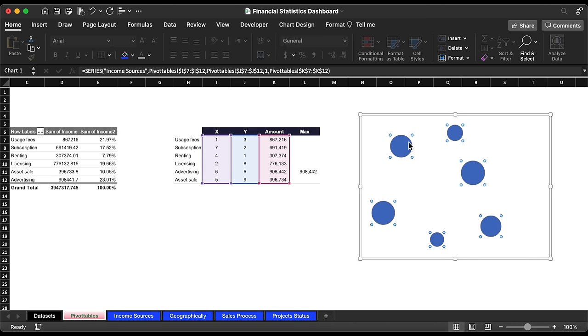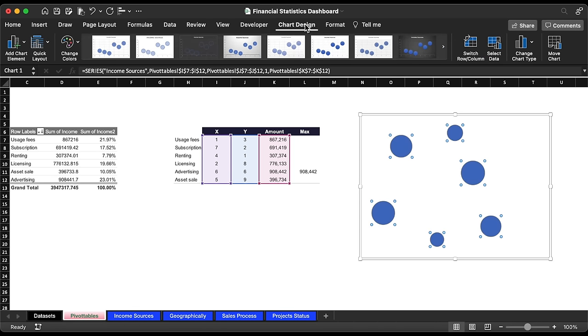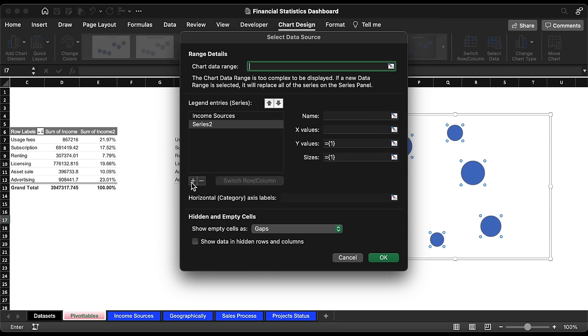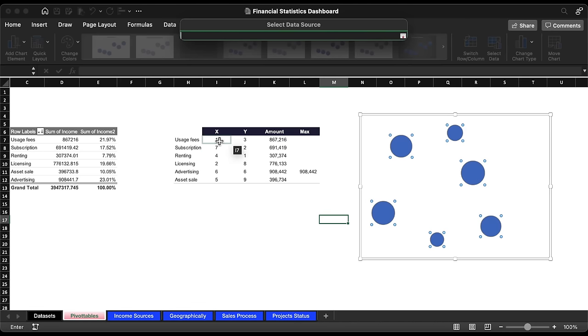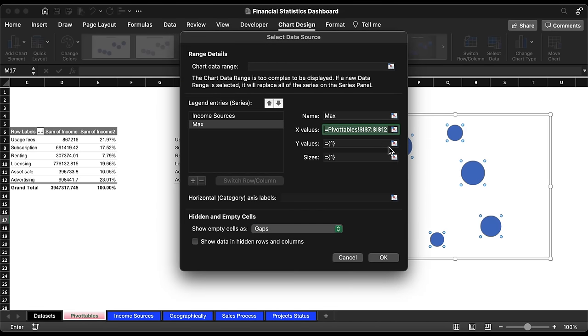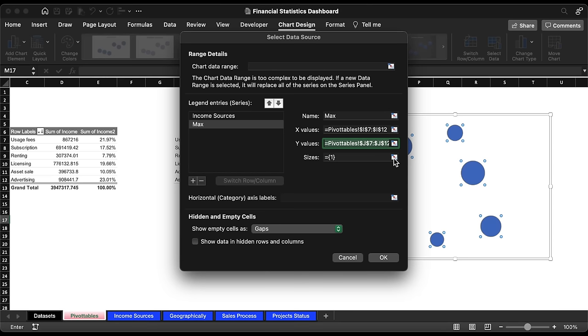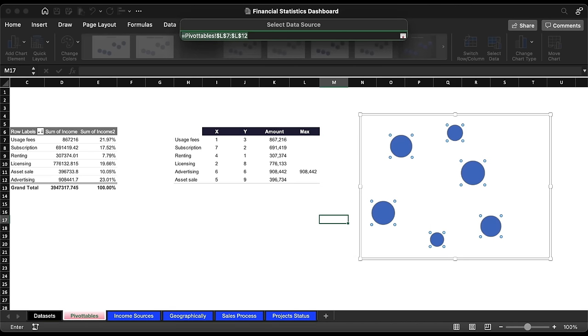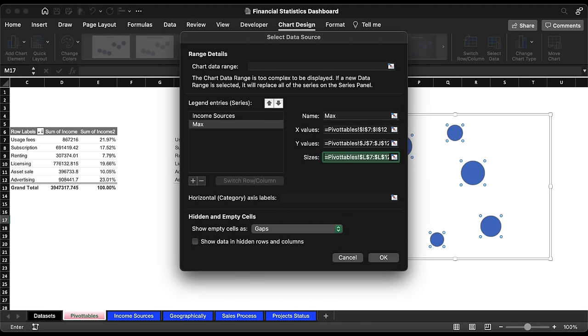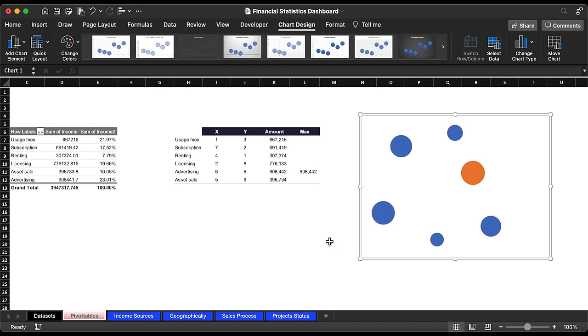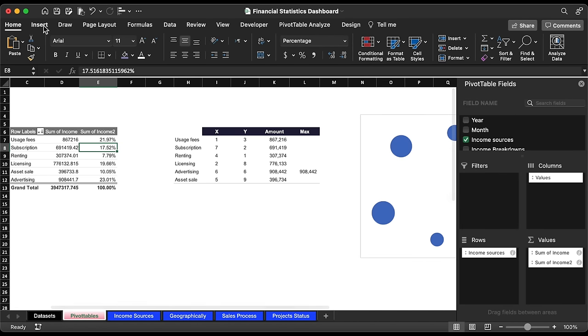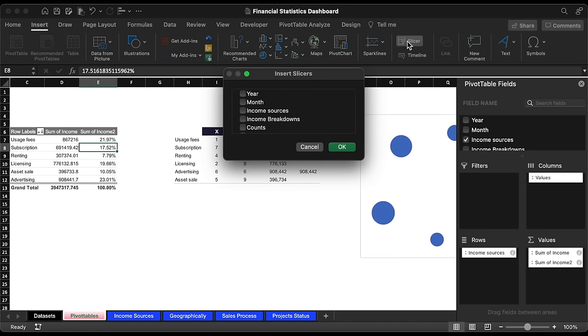We will add it to the chart. Go to the chart design menu, choose Select Data. Click on Add New Data Source and set a name for it. Then add X and Y values. Now from the size field, select the max range. Then OK. Now insert the years sector to test the formula and scatter chart.